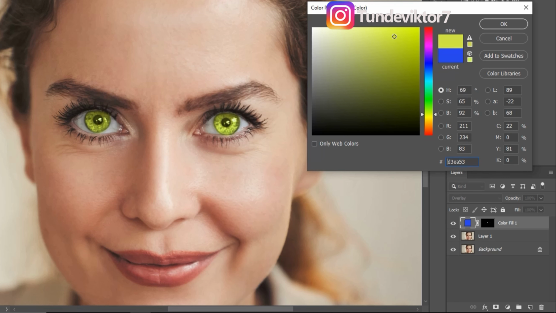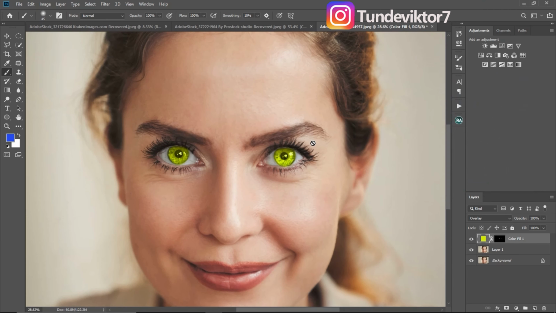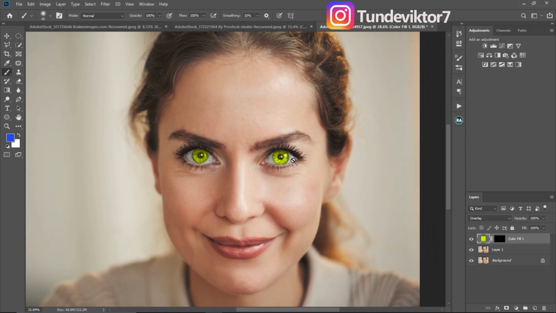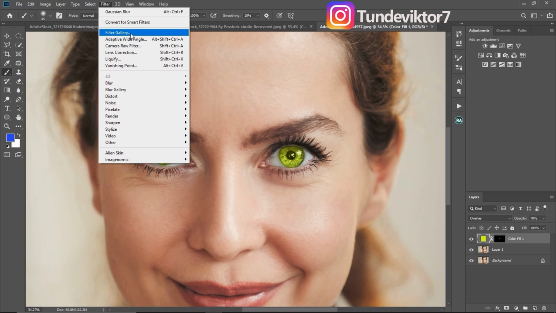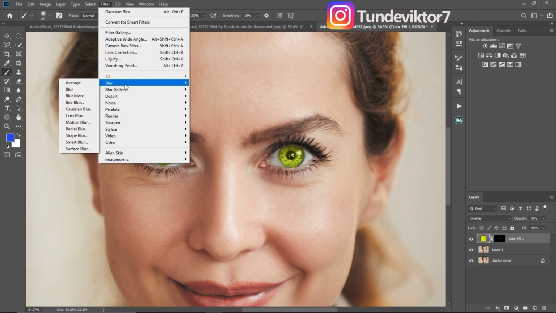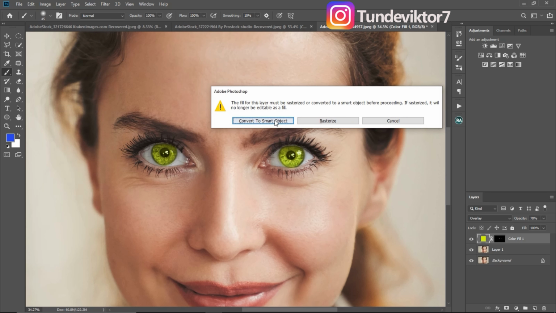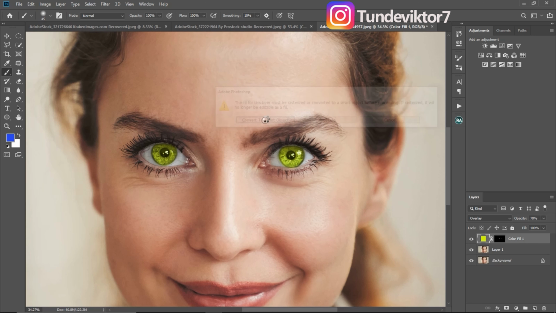But for the sake of this tutorial, I'm just going to be using this yellow color right here, and I'll click OK. The next thing I'm going to do is reduce the opacity a little bit like this. Once I reduce the opacity, the final thing I'm going to do is come to my filter, come to my blur, and pick Gaussian blur, and I'll convert to smart objects.